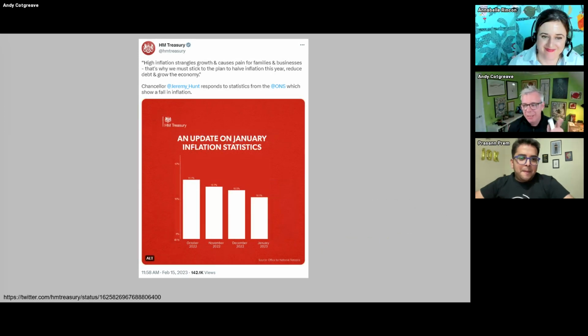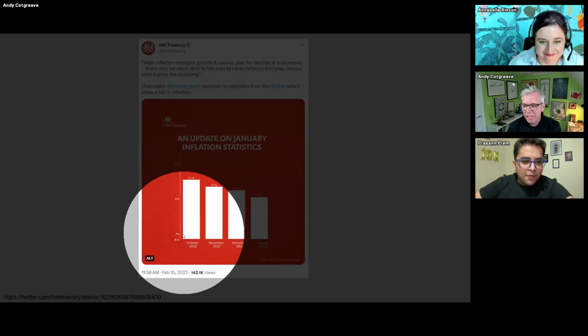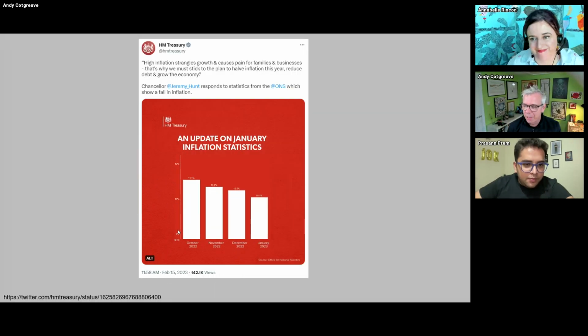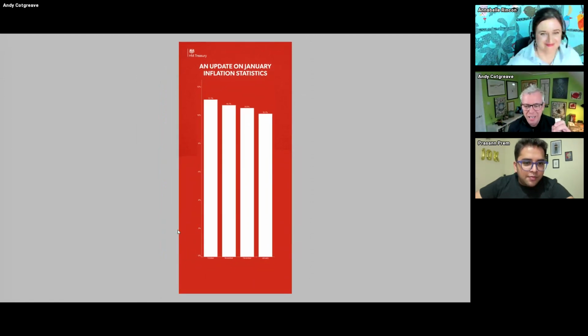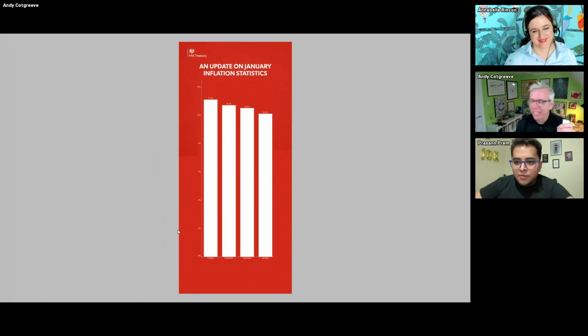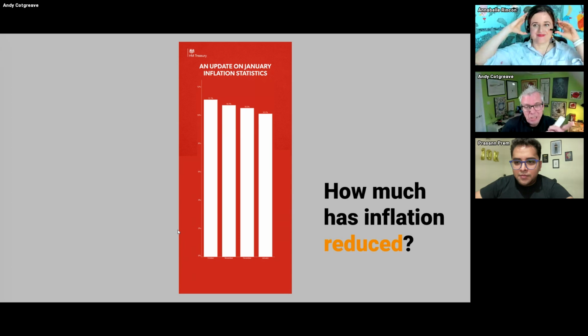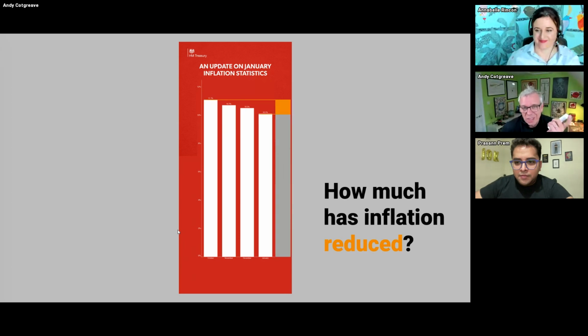That's because the y-axis starts at 7%. If we extend this down to 0, this is what the chart looks like when you extend this axis down to 0. How much has inflation reduced? Oh, it's just a piddly little bit. Prices are still going up a huge amount. Compare that to what it looked like in the first chart, and it's a deceptive visualization.